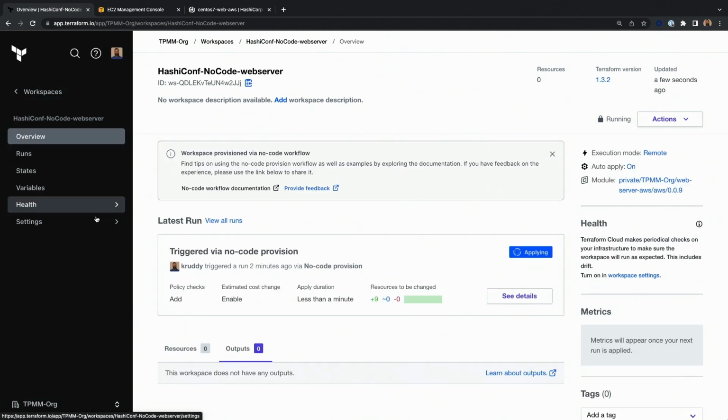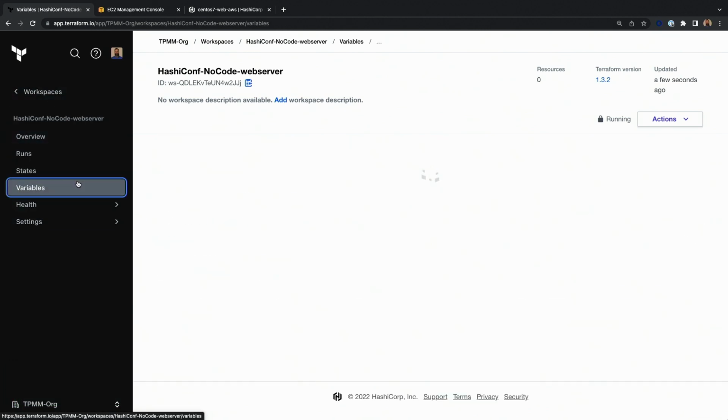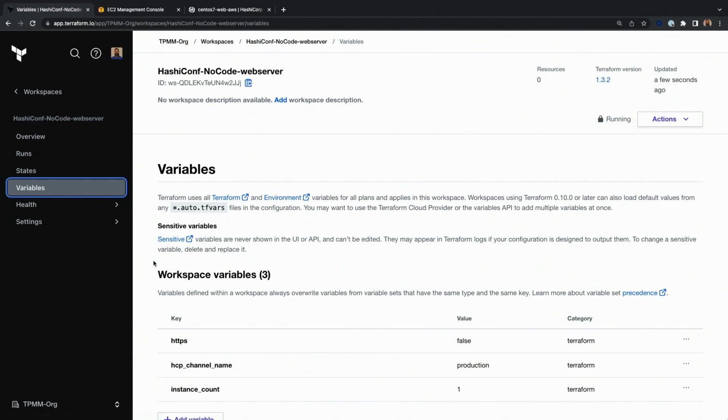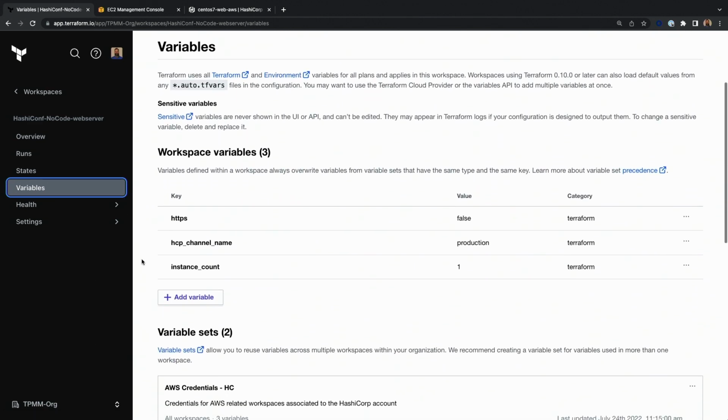So now when we go back, it's still applying, still taking just a little bit of a second here. So let's check out our variables and see what's going on behind the scenes. For our workspace variables, these are dependent upon the specific workspace itself. So we can see those variables that were in the variable editor. We see our HTTPS, we see our HCP channel name, we see the instance count. And then below that, we get into the variable sets.